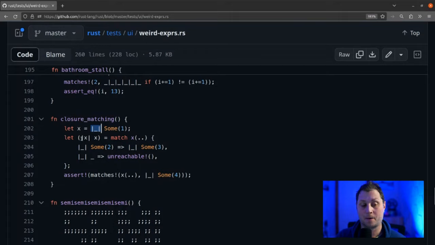Sneaky, we then rebind X, and with the pattern matching rules, we're doing it in two places, so even though it's the same variable, it's being used in two contexts. And then we say, well, if it's Some(2), then return Some(3). Otherwise, it's unreachable. And if we call it again, it's Some(4).